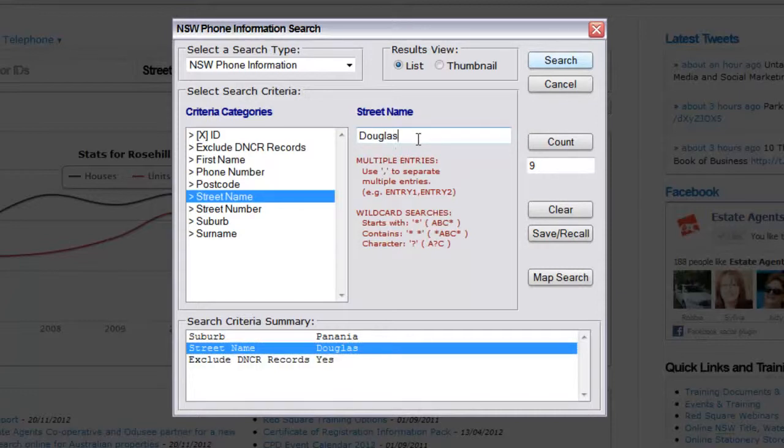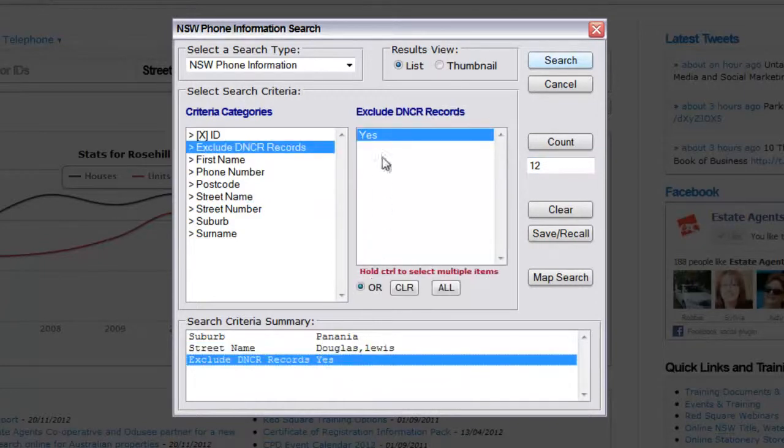If you wanted to enter a second street, all I would do is go comma and enter the second street as well. But I will explain in greater detail the searches, etc., in another tutorial. Just to give you an idea, now I've got Douglas and Lewis, and if I hit count, there's only the 12 records because I've got the do not call.